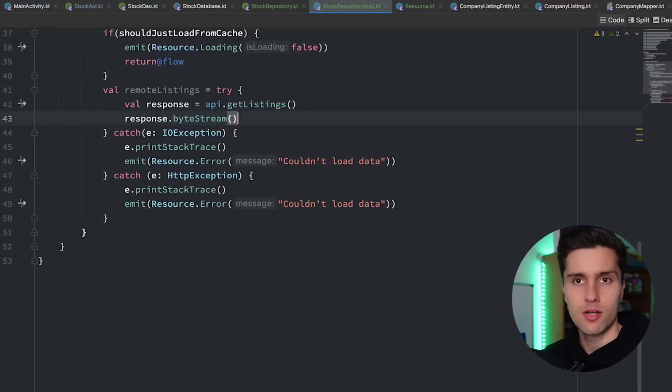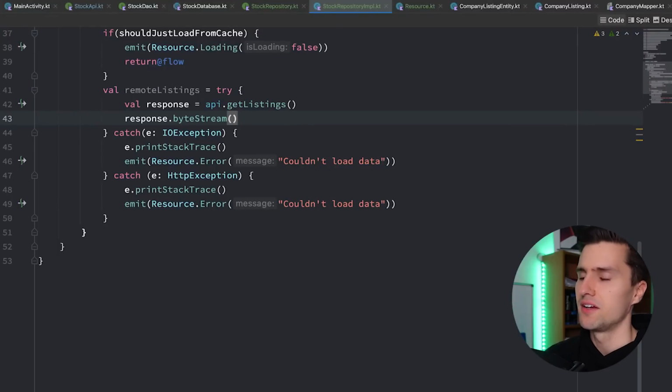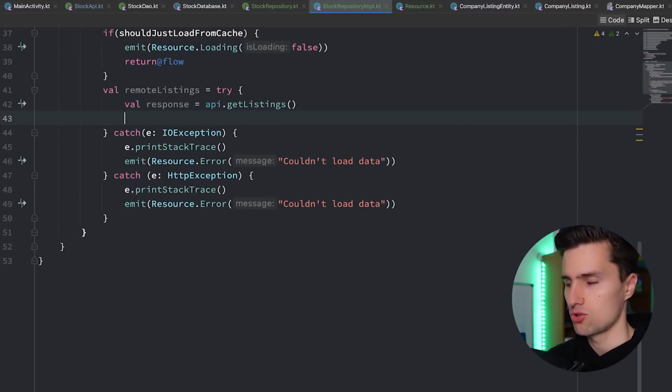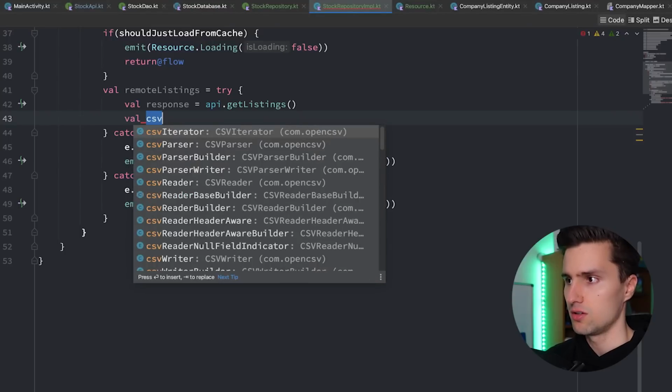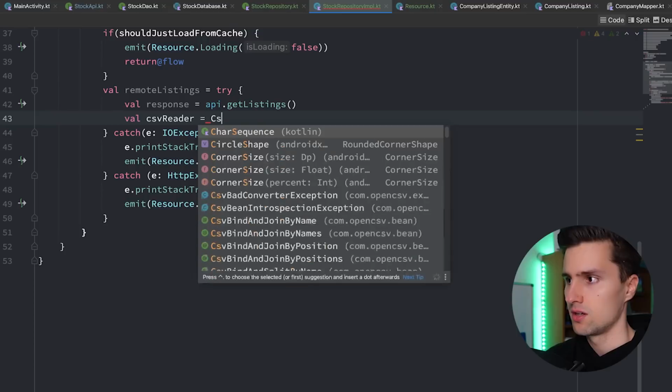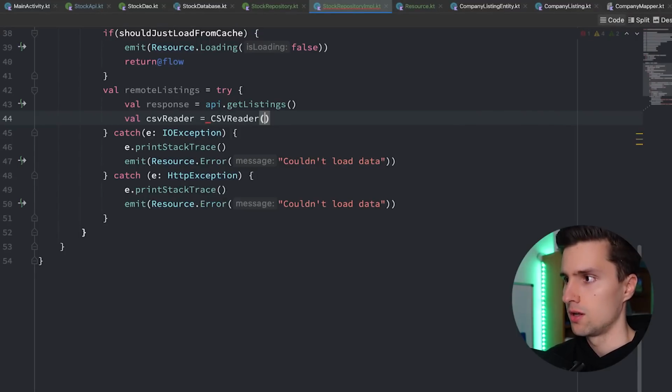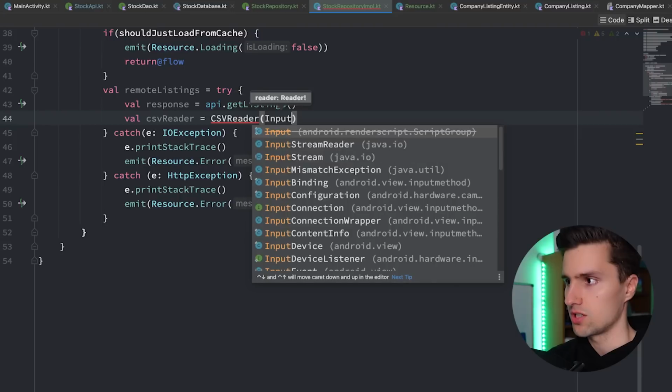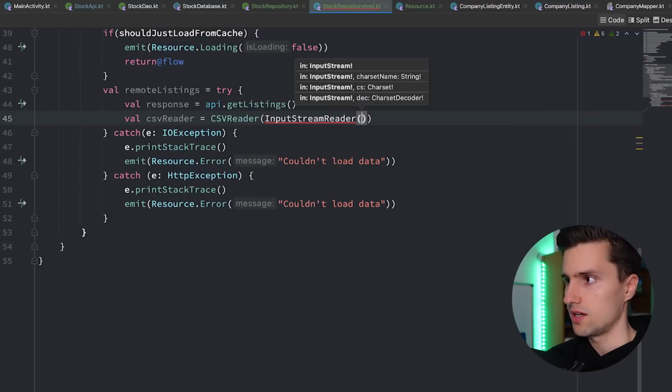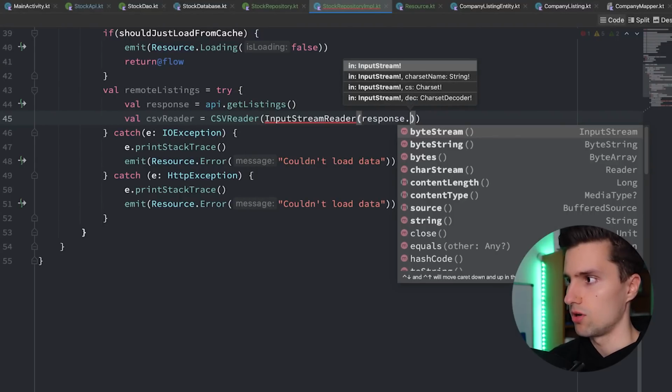So what we could now do, and what is the naive approach here, which many beginners will actually choose and prefer, is that we now actually start to write our CSV parsing related logic just here. So we could have like a CSV reader. That's how we do this. CSV reader that takes a reader, which is, for example, an input stream reader, and that takes an input stream, which would be response byte stream.